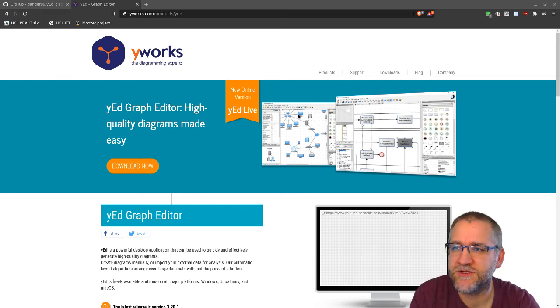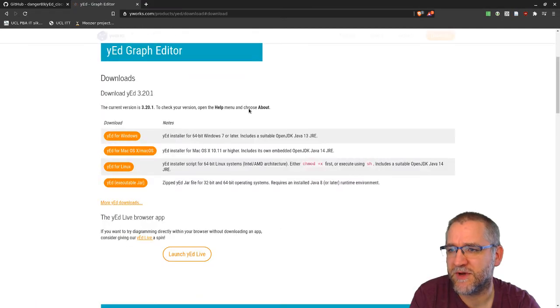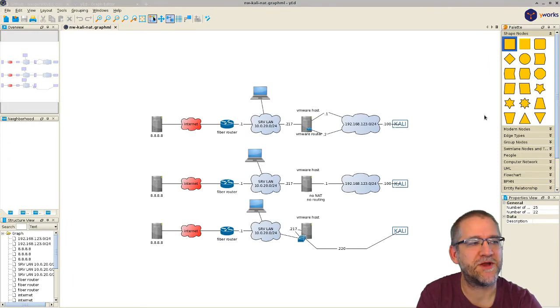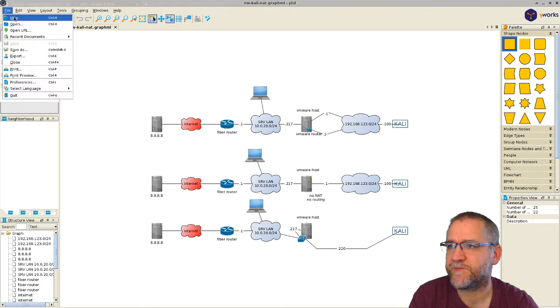So first things first, it is made by yWorks, or however they want to pronounce it. So we go to download, and I'm using Linux for these things. I have already installed it. We're going to install it, we're going to use it, and then it will look something like this. I have already made a couple of diagrams here, but let's make a new one.